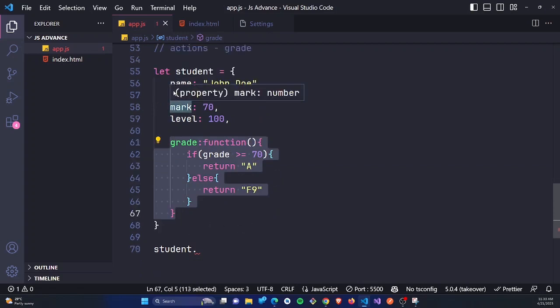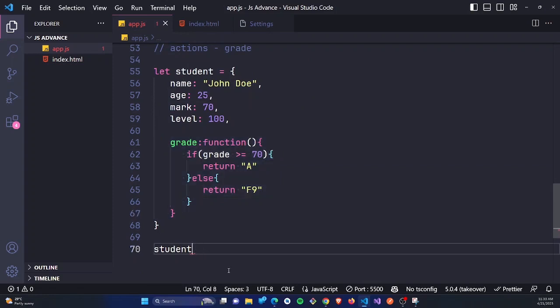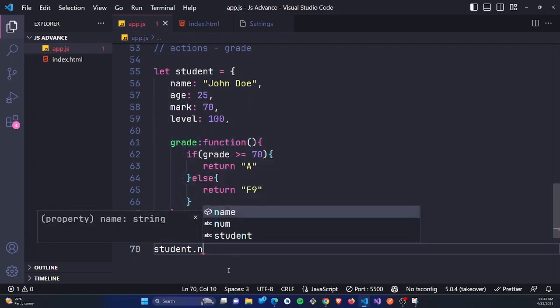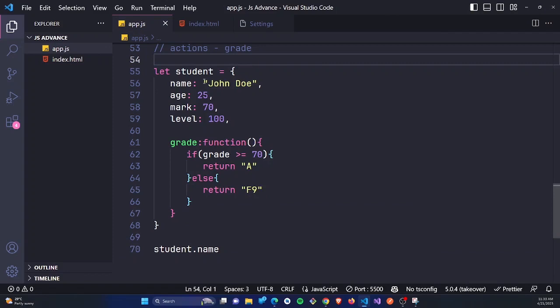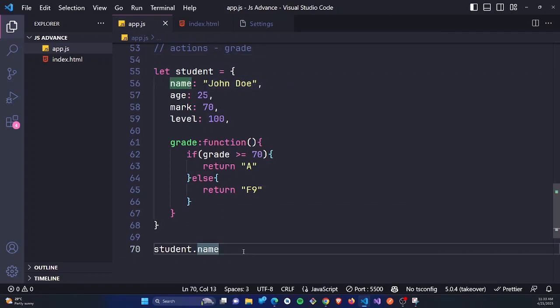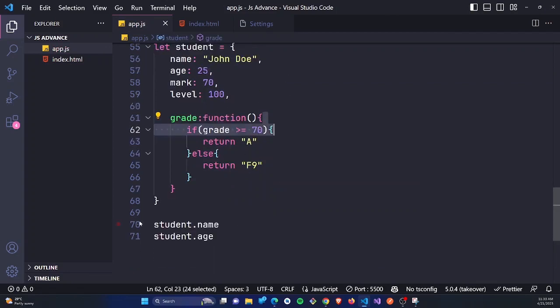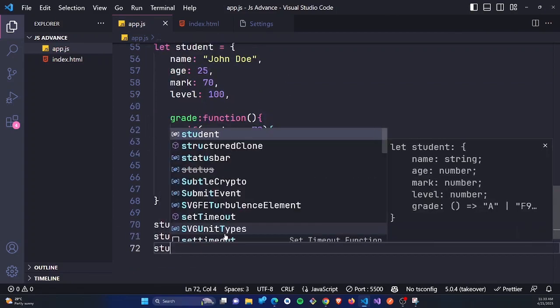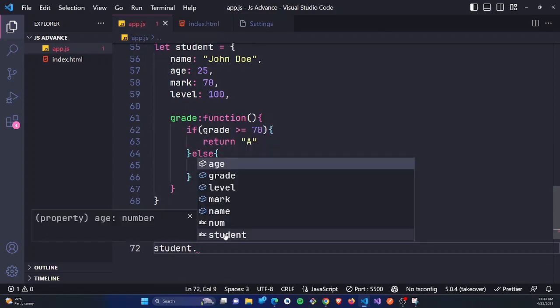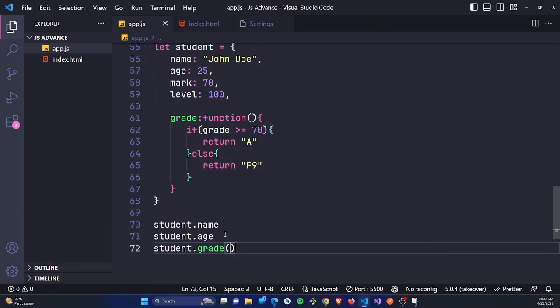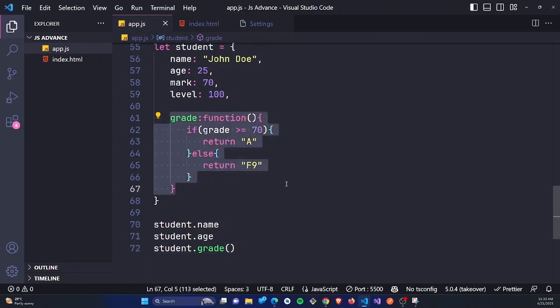So to access all of these properties, you can simply say student.name. This will give you the name of the student. If I say student.age, this will give you the age of the student. And if I say student.grade, this will go ahead and execute the grade function for us there.